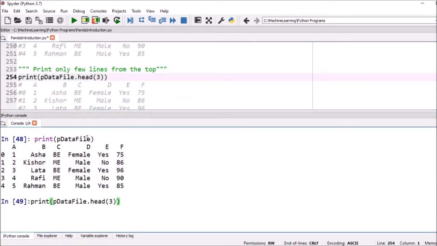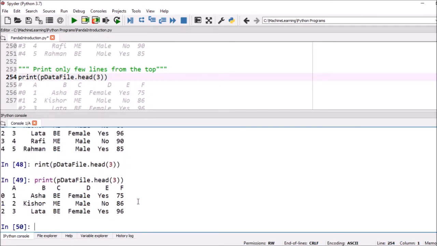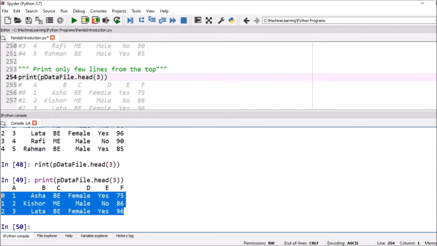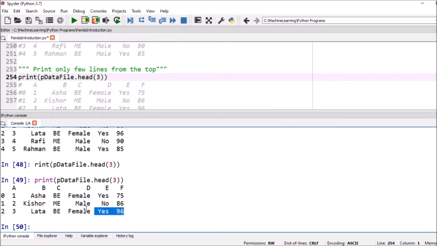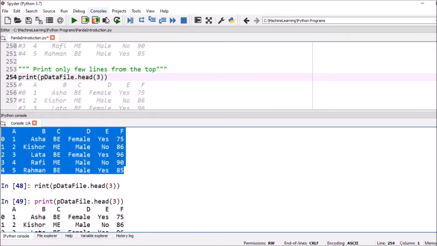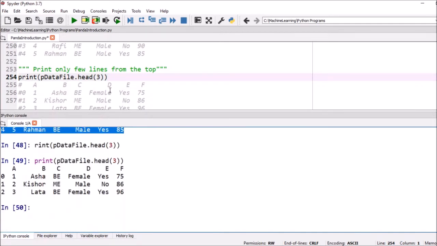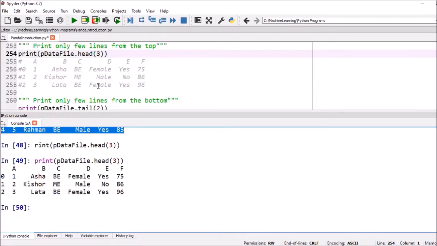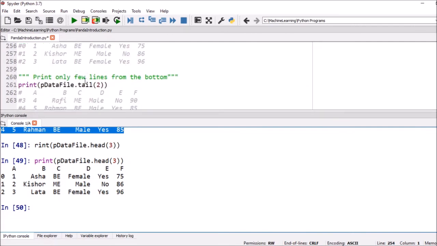So pdata file, it is the name of this particular data file. Okay, head, from the beginning we want to display only the first 3 lines. So here we can see, we just display only the first 3 instead of displaying all the records. Okay, so sometimes it is very useful to check whether we have fetched the correct data or not. Similarly, we can see the last records.